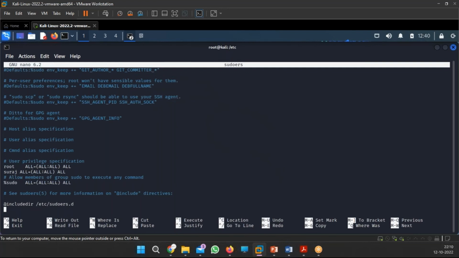Now, which particular user do I want to give all the privileges? What was my particular username? Isn't it? So I will simply add that user over here. Let me remove this one. What privileges do I want to give? I want to assign him all the privileges, so we'll be going with the same entry as above for root.